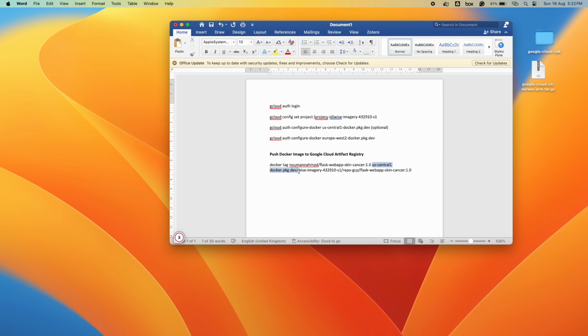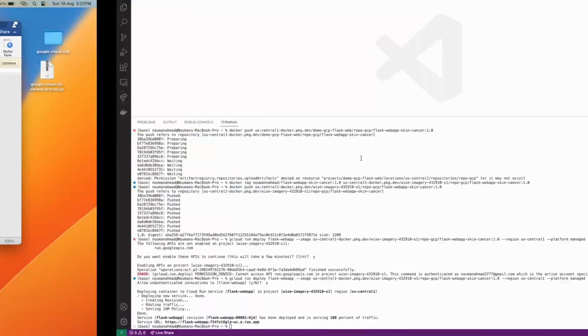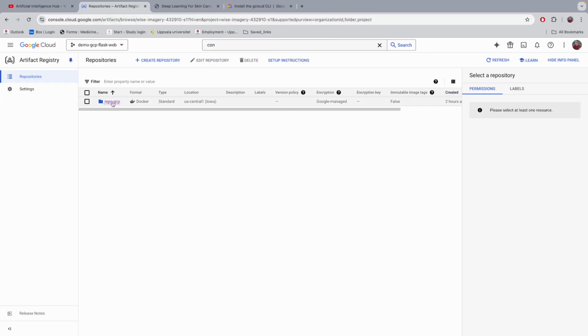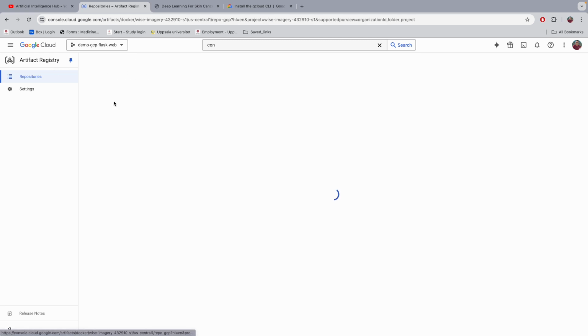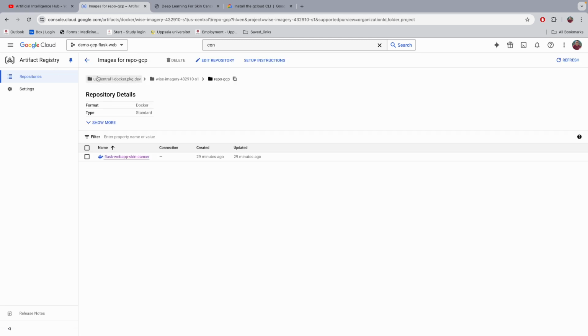And then you need to define your project ID, sorry for the spelling. Here we have the project ID, and then the repository that we have defined, project repo. So as you can see here, what is the project repo? Here is the repo that we have defined inside the artifact registry. I'm just clicking on this. You can see here the path.